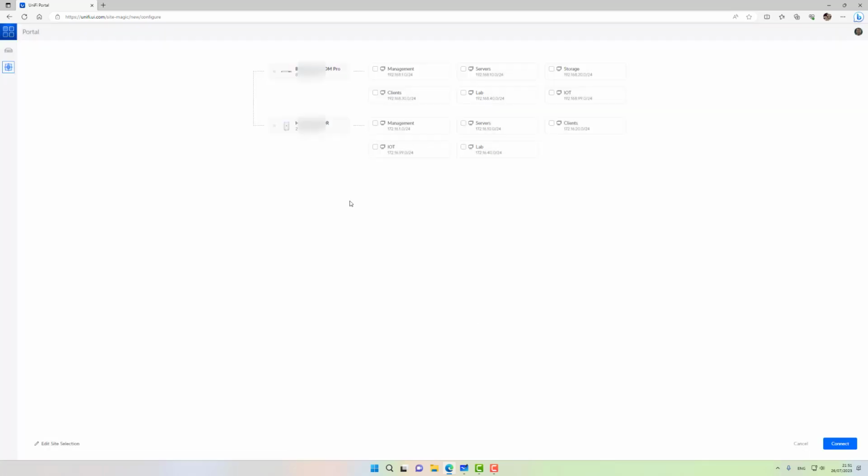And now it will populate the subnets or VLANs on each site, and you can select which subnets you want to be included in this SD-WAN or site-to-site VPN. And this is exactly the kind of thing that you need to consider in advance.